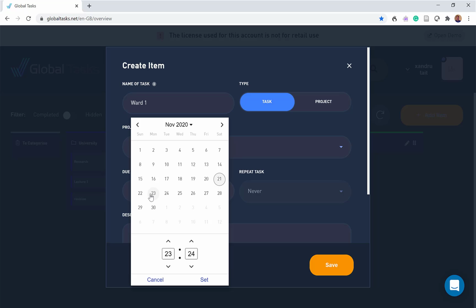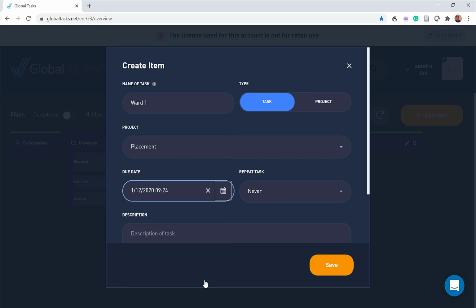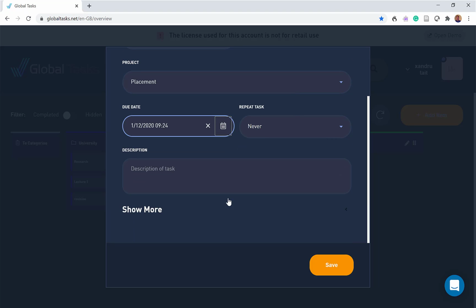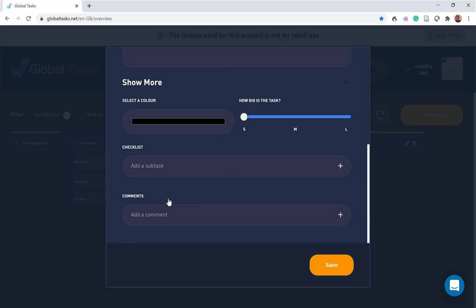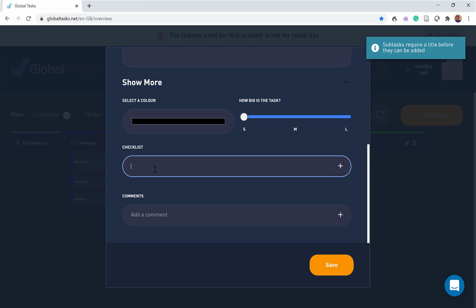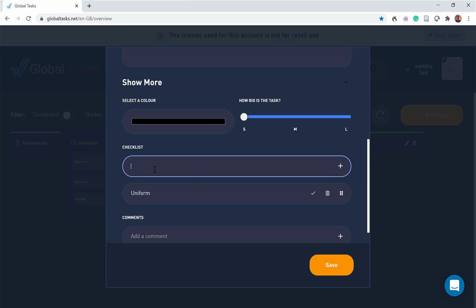stick a date in there. Let's go to the next month, December, and again you sort out your times, but you get the idea with that. And select set. Repeat tasks, never, unless you're doing it every day that week, you could change that. And description of task, again, show more, and then you can add example various options, such as add a sublist checklist. So you might want to add in there, just throwing stuff at it, uniform.